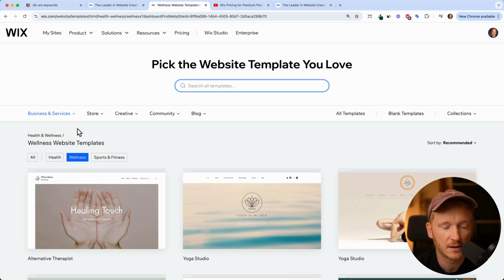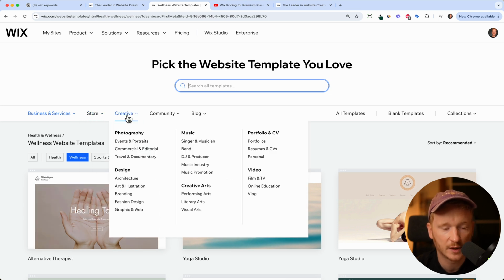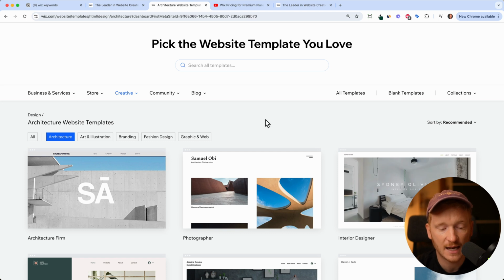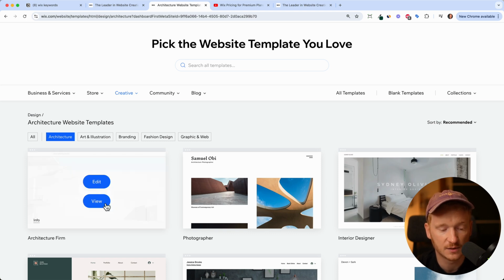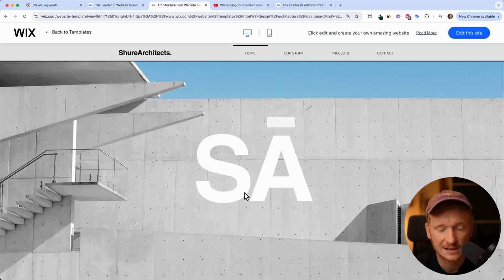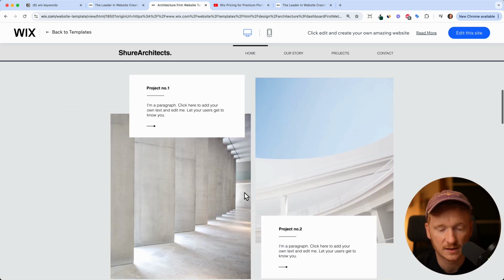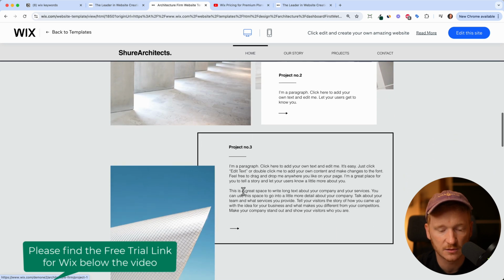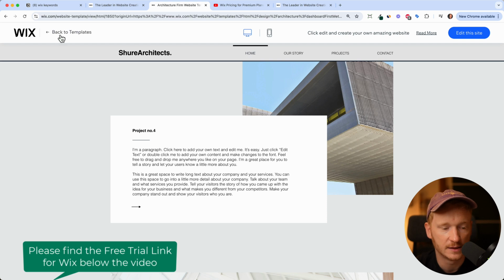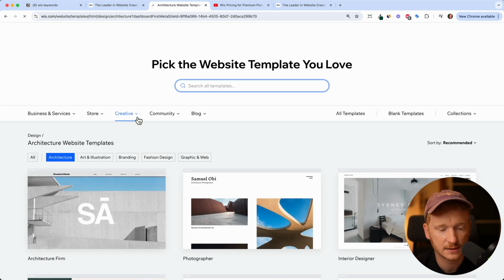So this was the health and wellness niche, but you can also get creative. If you're a photographer, you have photography and design templates, for example, for architecture. And those templates have a fully different style. So they are quite more artistic. As you can see, the font is sliding in and it's a little bit more clean. The colors are gray and white. So this is more like a museum feeling in this template here. Yeah, let's go back, see what else we have.